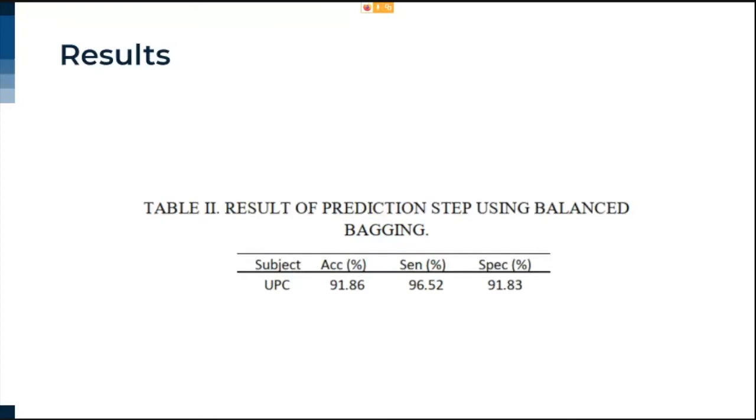So here we present the results that we achieved in this subject of UPC, unregistered power consumption. We can see that it was achieved over 91% of accuracy, over 96% of sensitivity, and over 91% of specificity using the balanced bagging classifier.